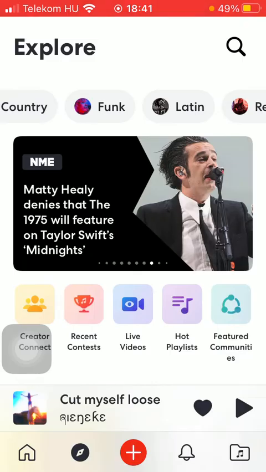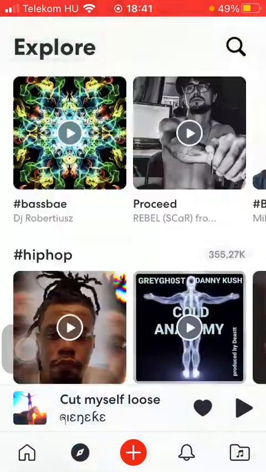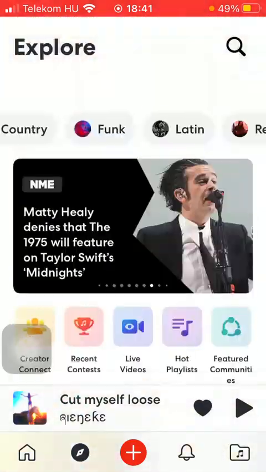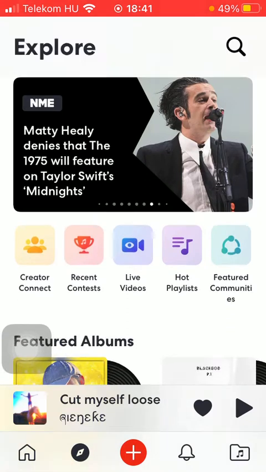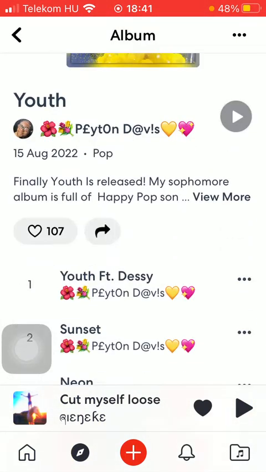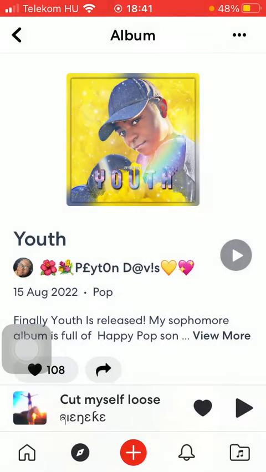But if you go back to the previous page, you can also see new songs here from all categories. So if you want to add something to your list of favorites, just simply tap on this heart icon, or listen to it by tapping on the play button that you can see in the right side of the screen.